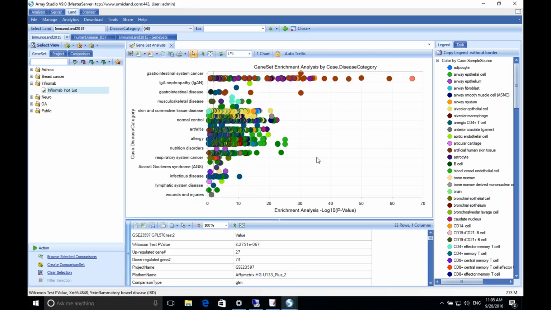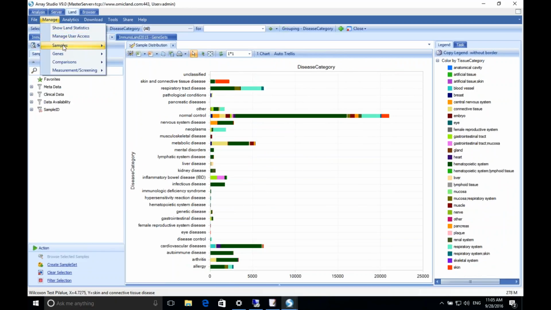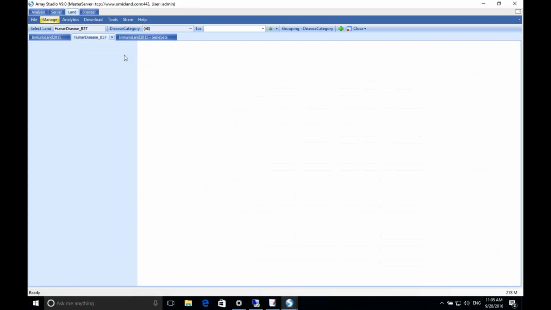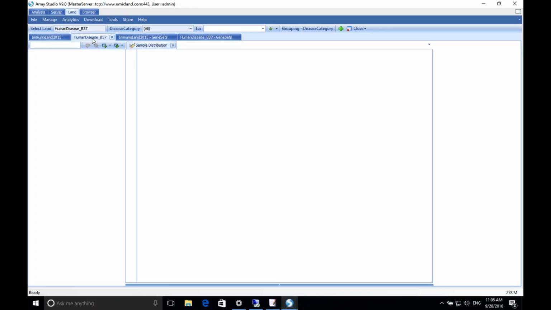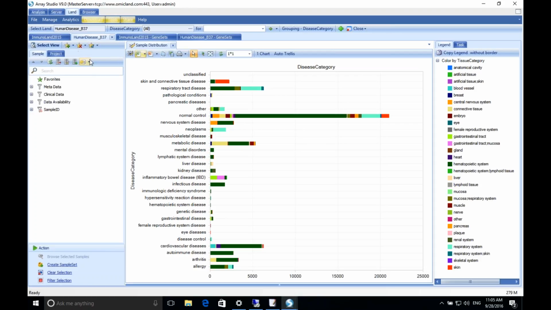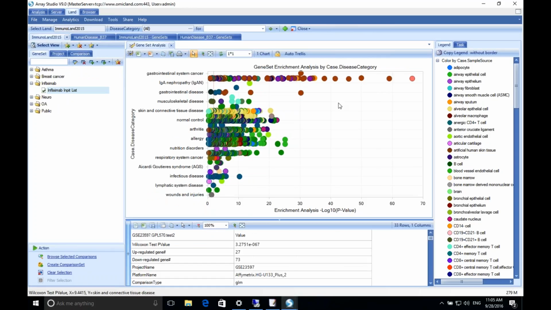Now, there were a number of problems with this. One is it was per land. While I have this infliximab gene set in ImmunoLand, I might not have it in human disease land. So I come in here and see my gene sets, and it's actually empty. If I wanted to do the same thing in this land, I'd have to re-add it. On top of that, there was no concept of directionality. We had p-values listed here, but there was no direction at all. It would tell you how many genes were up or down regulated, but that was about it.